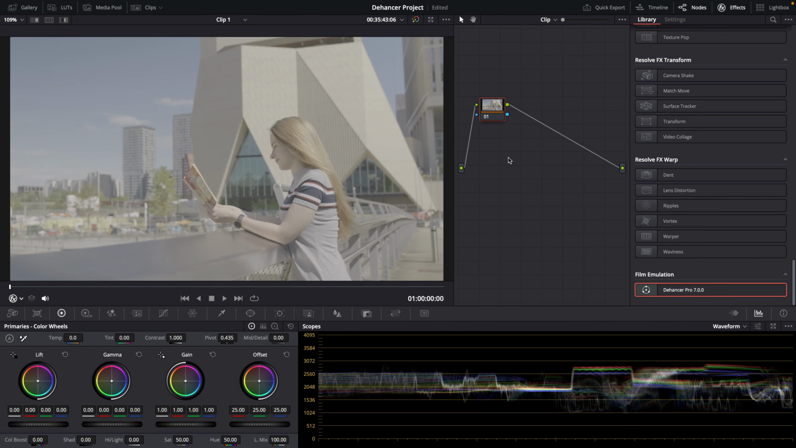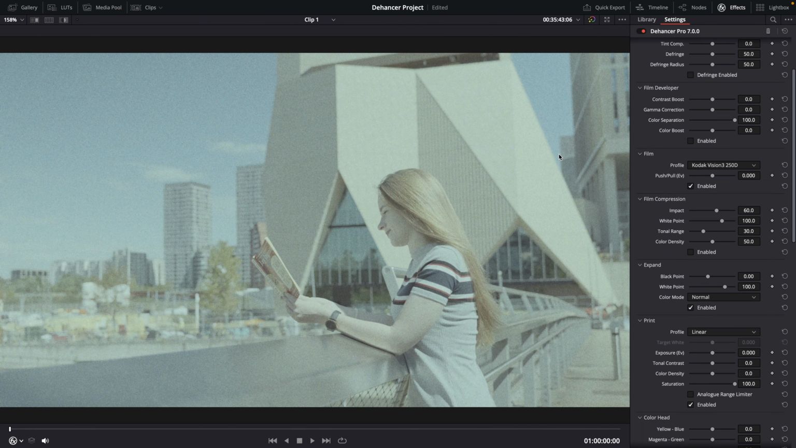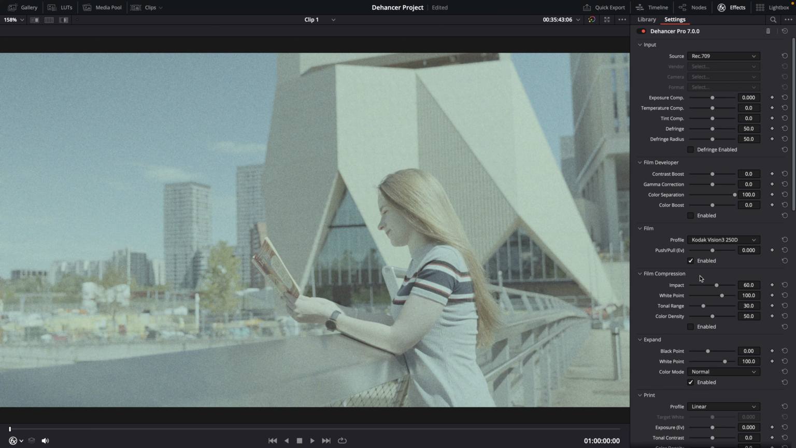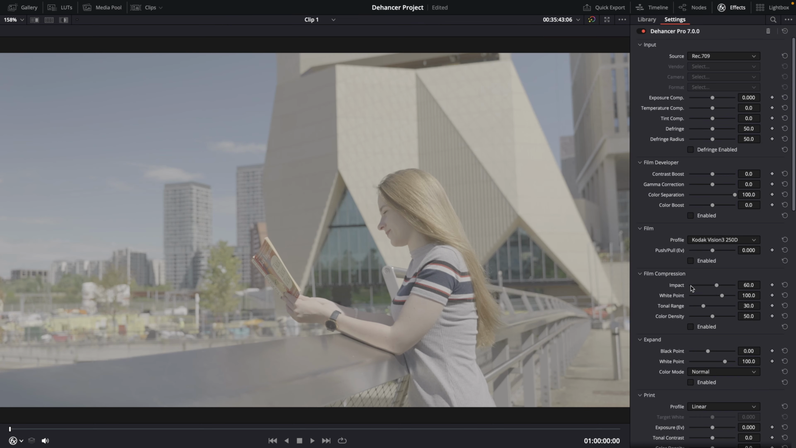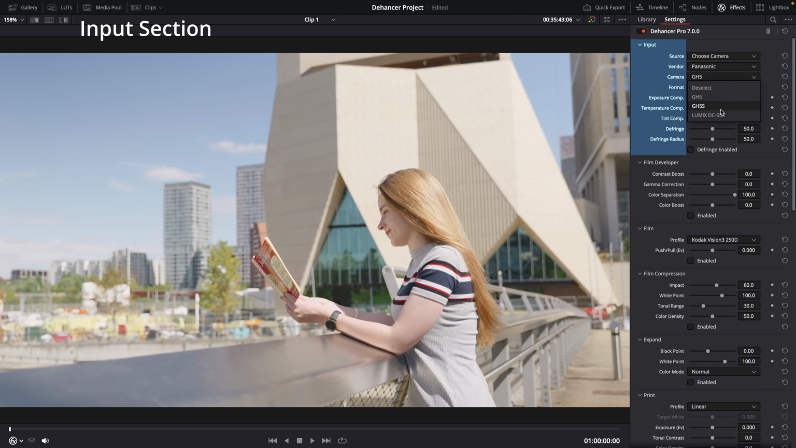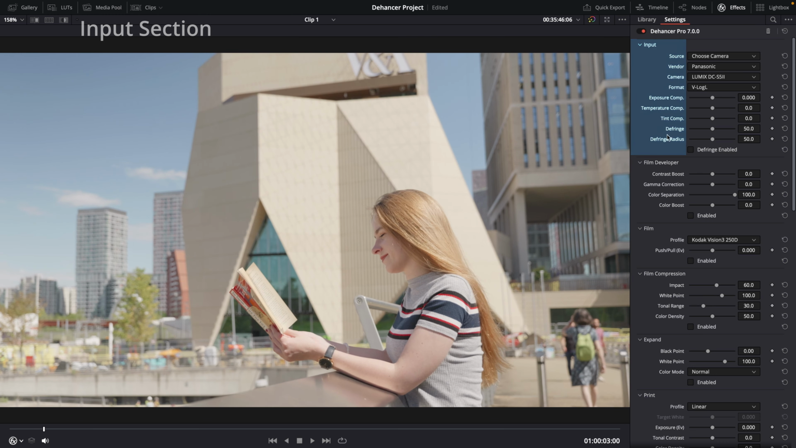First things first, let's add a new node and pop Dehancer onto it. The look of the footage has changed quite dramatically. I'm going to turn off different parts of Dehancer to reset everything. This footage was shot on a Panasonic S5 2X, so in the input section, I pick all the relevant options. Even though this was shot in Vlog, the Vlog L option works perfectly well.